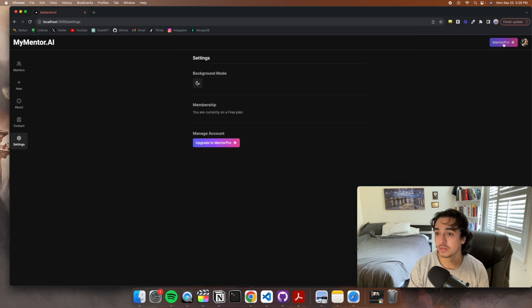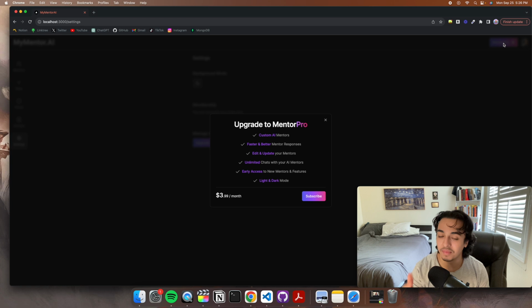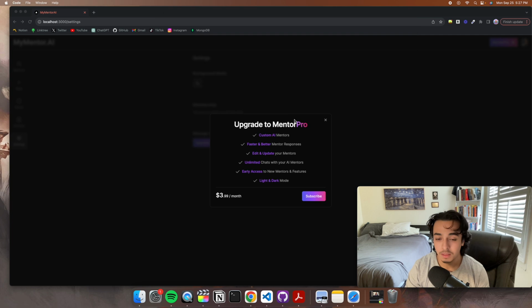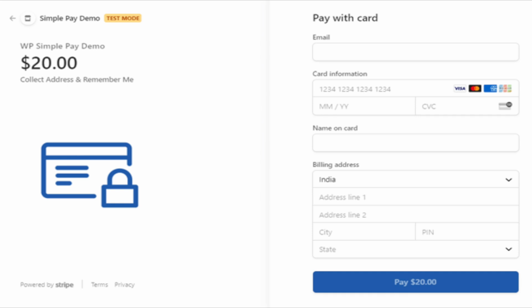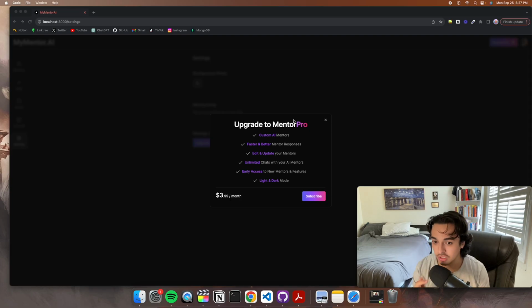Nonetheless, this is the app. I'm very excited. So now let's say I want to subscribe as a user. This is what pops up. So, you get custom AI mentors, faster and better mentor responses, and the rest. So if you click subscribe, I don't know if it's going to work because Stripe.js is not working. Okay, it's not going to work because I don't have Stripe running, but it will take you to the Stripe checkout page as soon as you click the subscribe button.